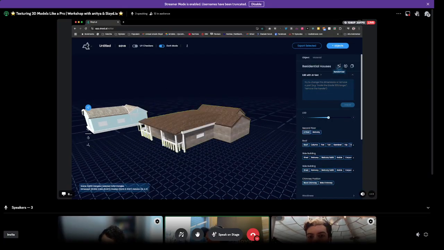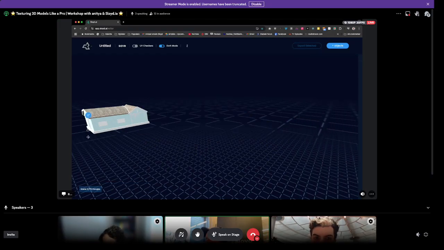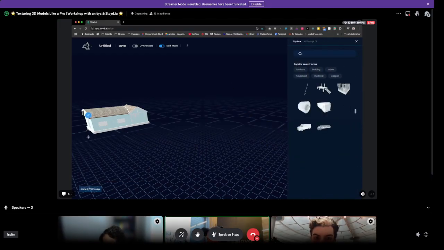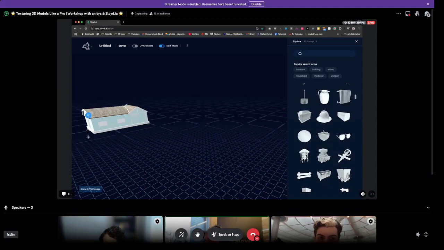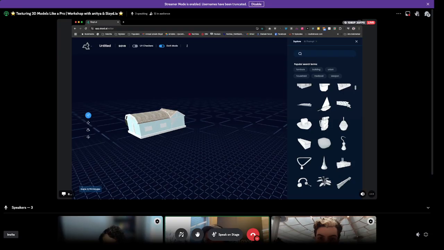So there's so many, and every single generator has this. Like in all these you have on the list here, there's thousands of objects, thousands of variations. So that's kind of how it works.